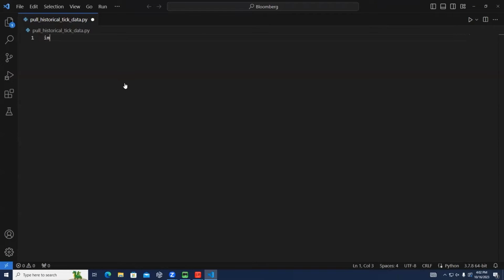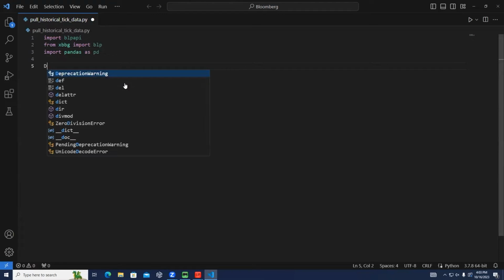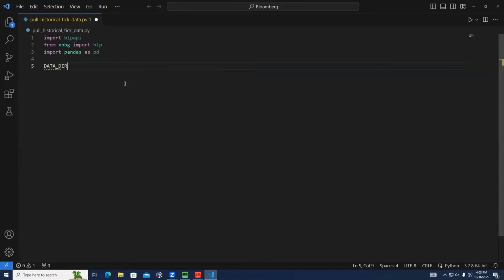To begin, let's import the necessary modules for our script. We'll need BLP API and XBBG for API calls and pandas for data operations. Remember to have these libraries installed in your Python environment. Next, set a variable to store the path where you want to save the output data. This will help you organize your fetched data.